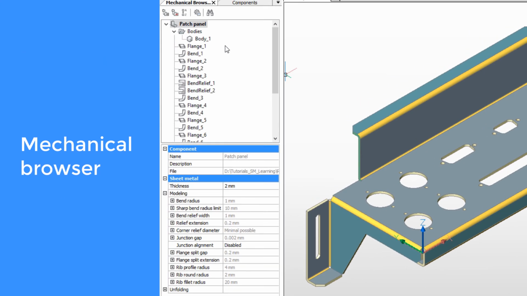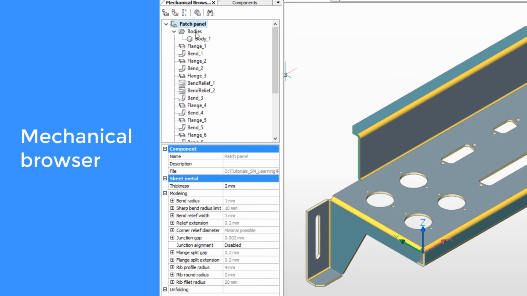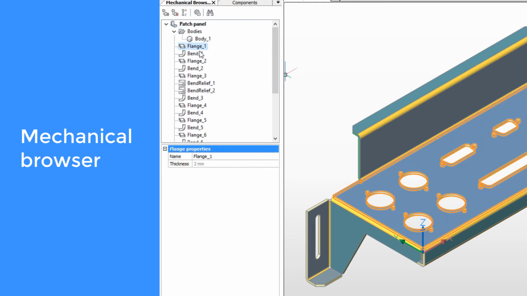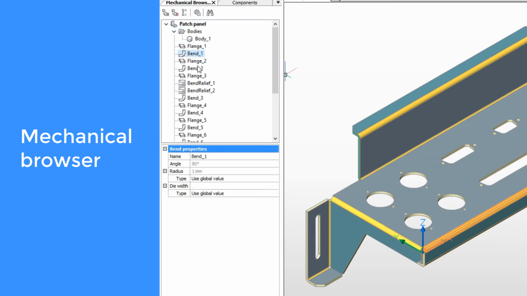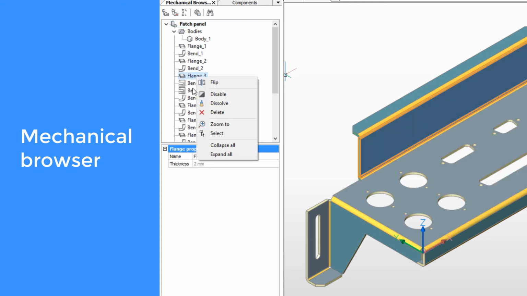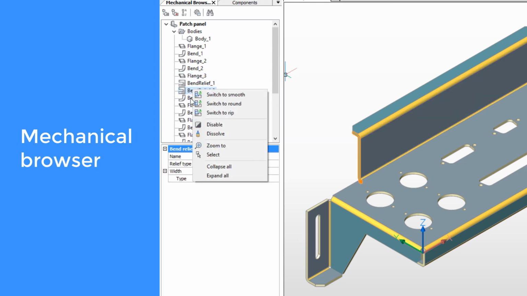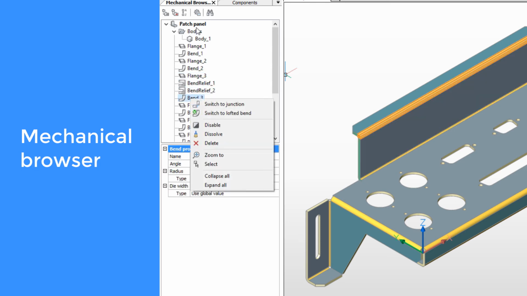The panel on the left side of your screen is the mechanical browser. It gives you access to sheet metal features and their properties in your model.